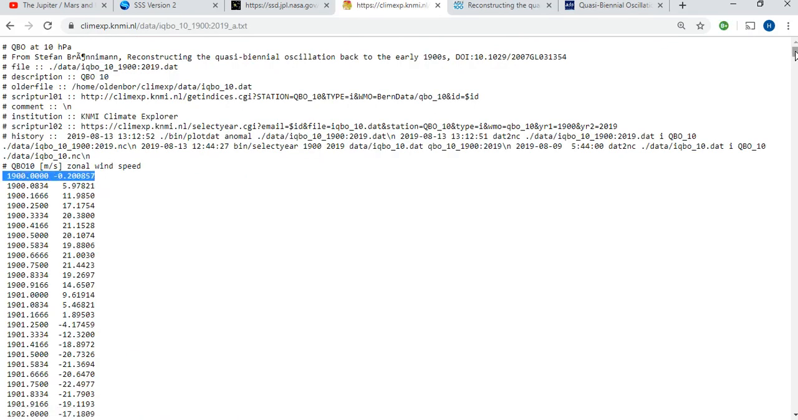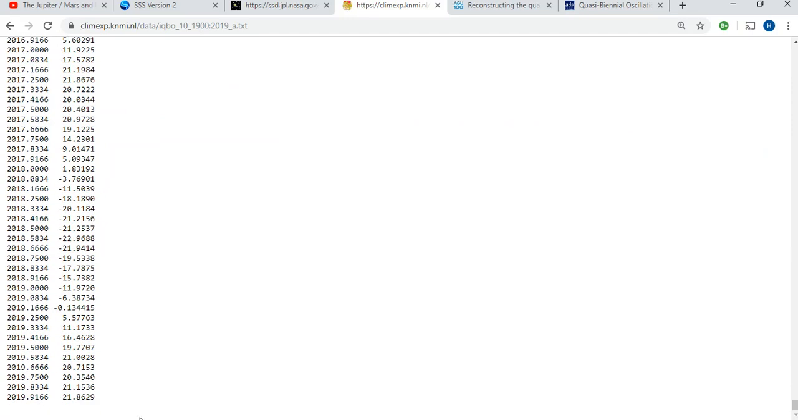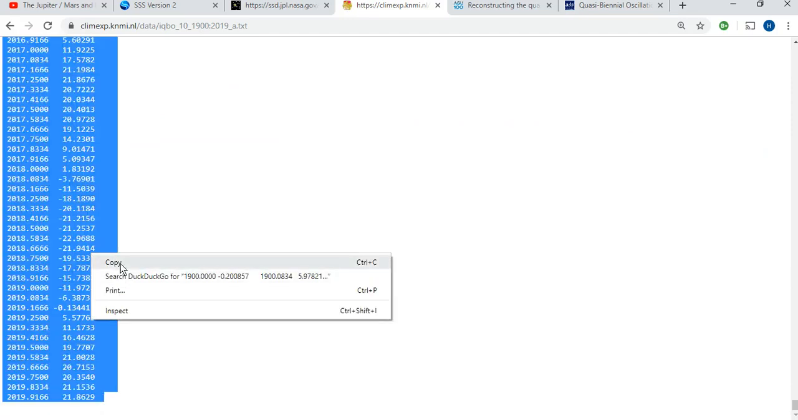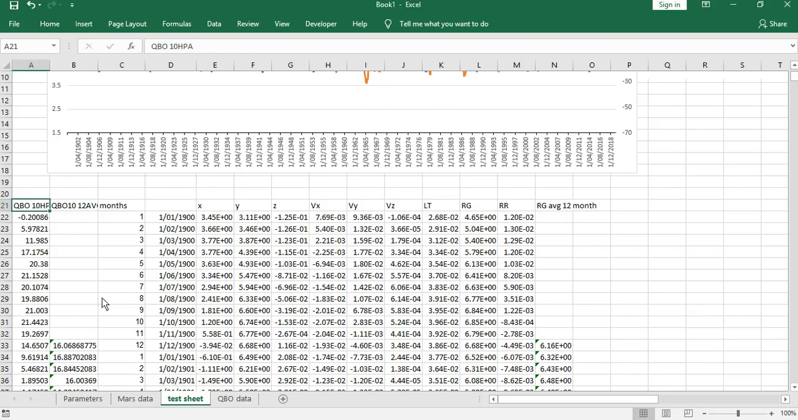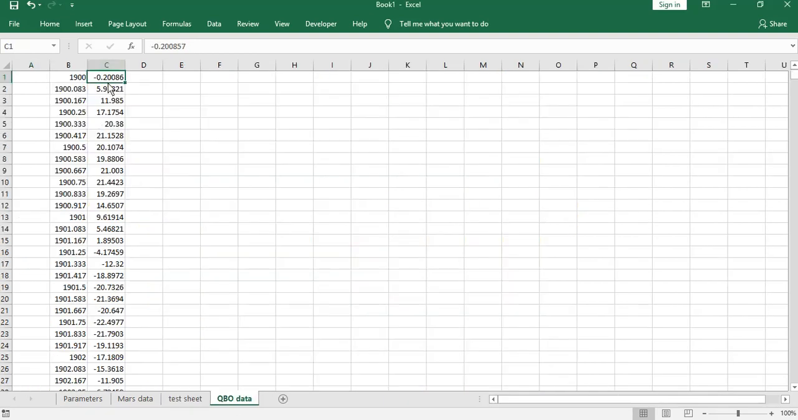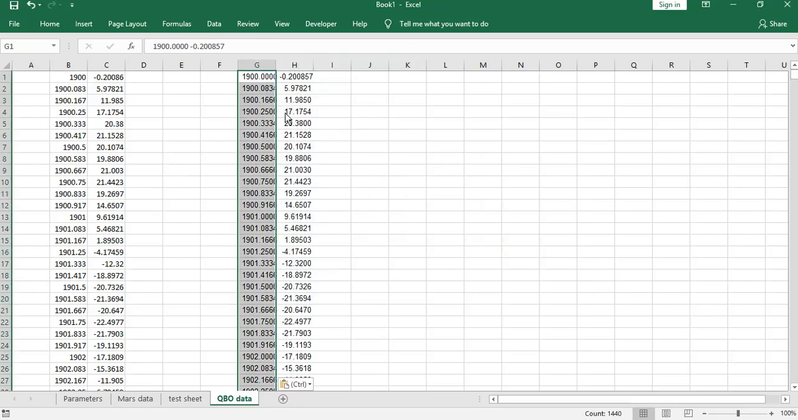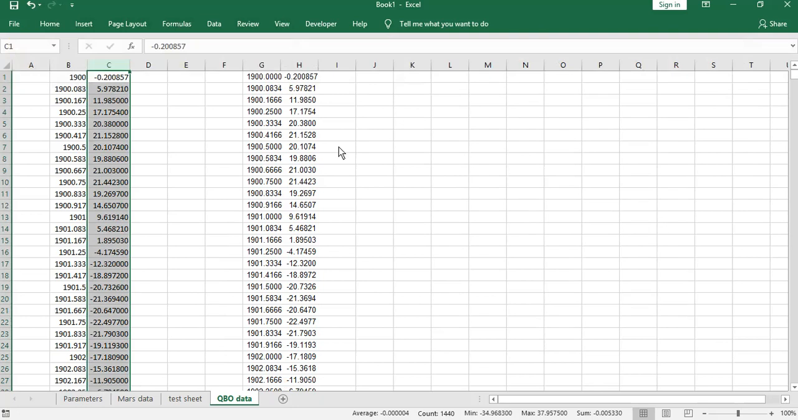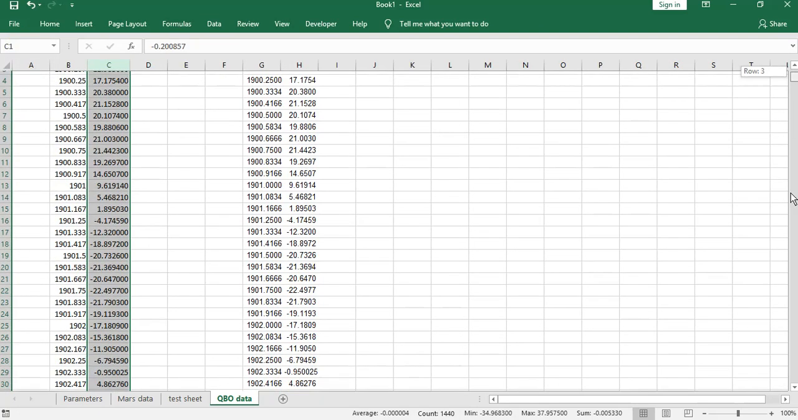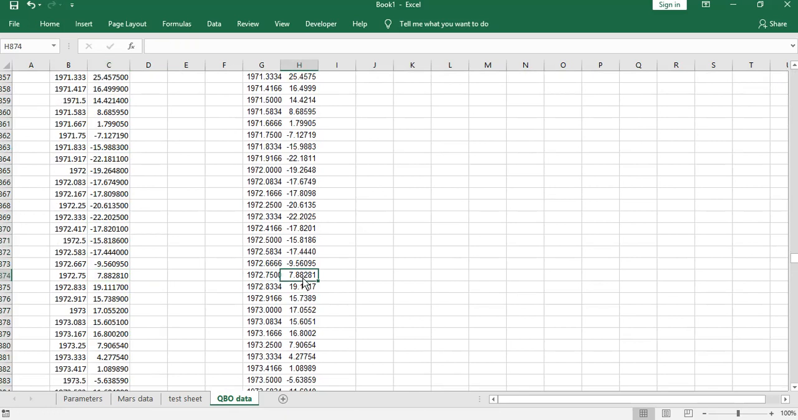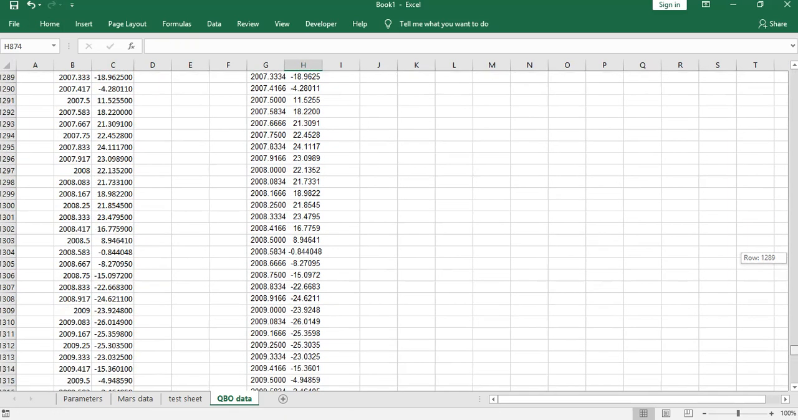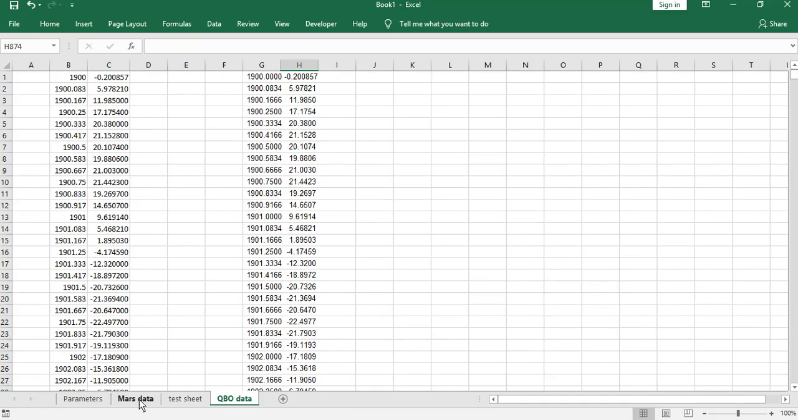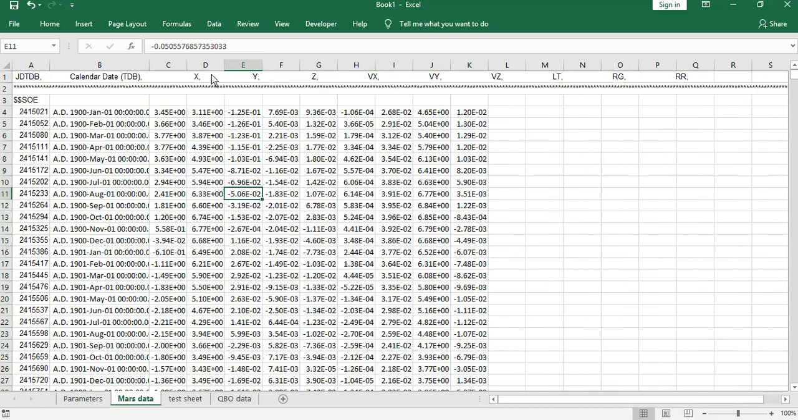Now, Control C, or copy. Go back to the Excel spreadsheet. We'll go to QBO. Look, you can see I've actually already downloaded it. Let's just paste it, and you'll see that it matches up. Well, 8.6, it's just rounded up. There we go, 857, 857. Yep, that's all fine. So that's the QBO data I've used. The Mars data I've already put in.